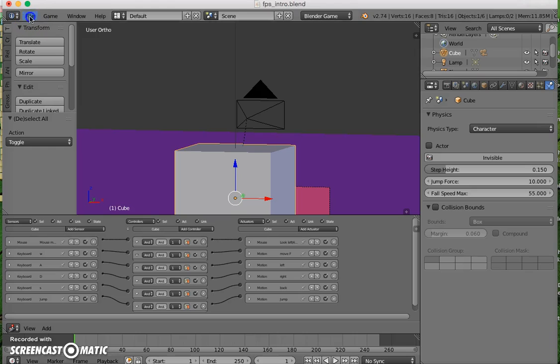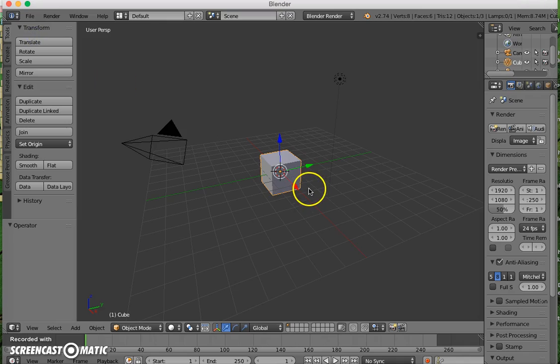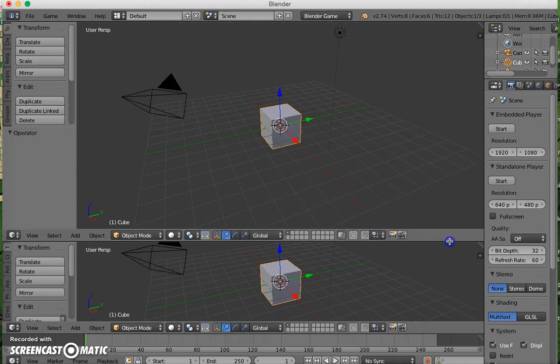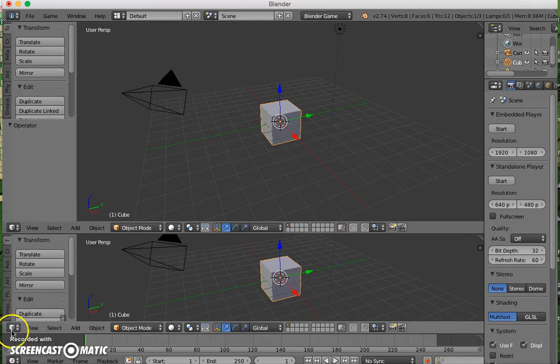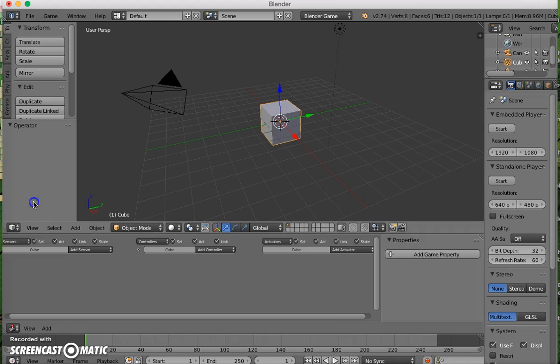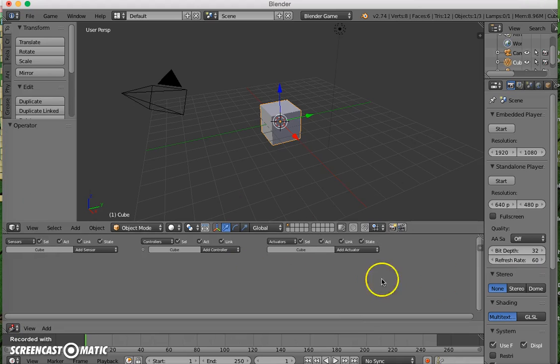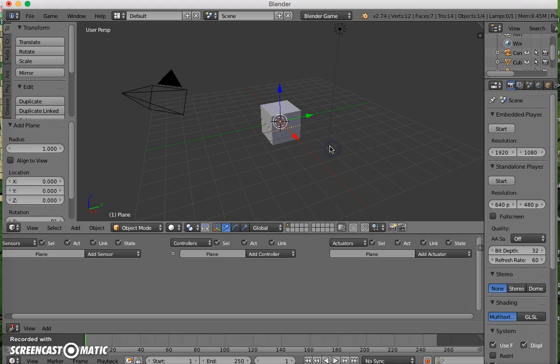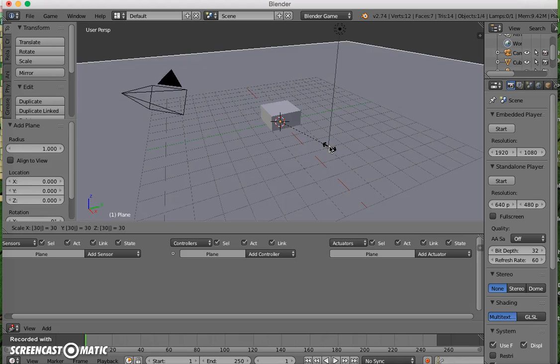All right, let's make a new file and go through this process. Here's our cube. I'm going to change this to Blender Game. I'm going to set up my look. Make sure I go to Logic Editor, press N to close that panel, zoom in a little bit. All right, so I got my cube. I'm going to add a plane, press S, and then type in 30.